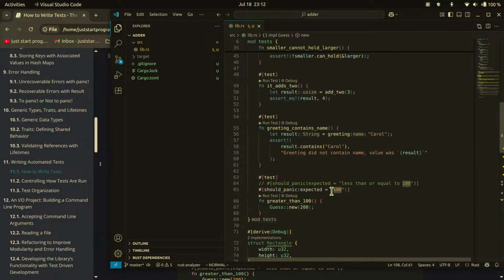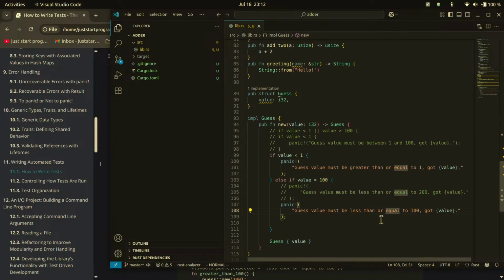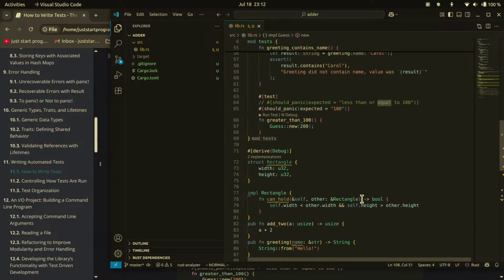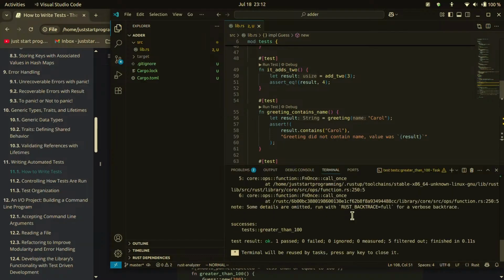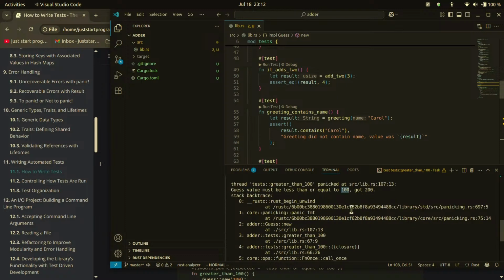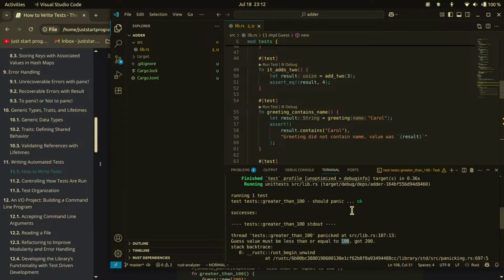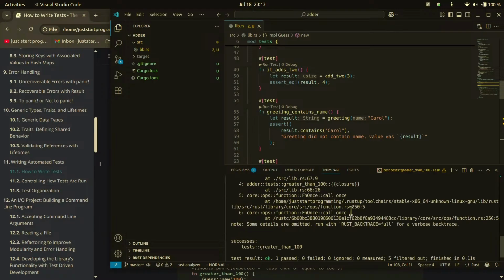So this one should be able to figure out that, yeah, 100 is inside the panic. So it should still work. Okay, so let's try that. Yeah, so it passed. Guess value must be less than or equal to 100. Okay, then it did not show the panic statement.